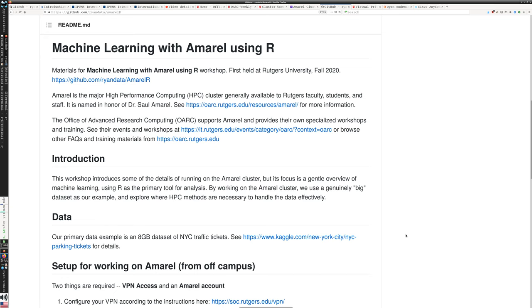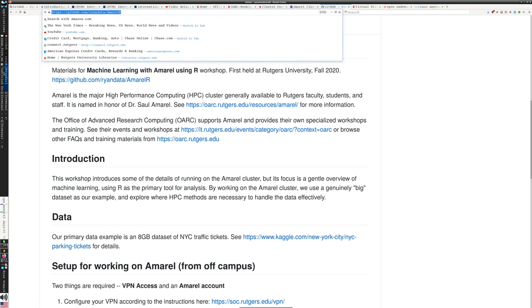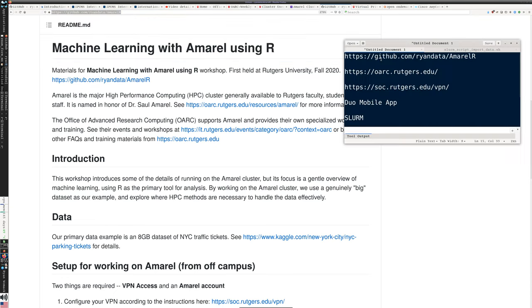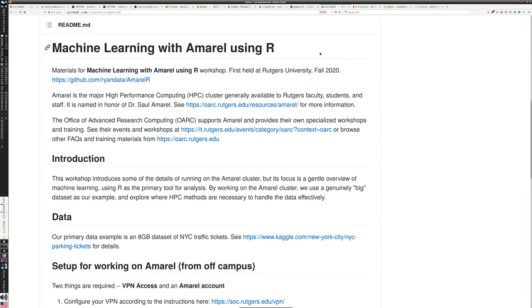So if you have one URL that you want to jump off from, it is this GitHub site, github.com/RyanData/AmarelR. That's also linked in the description below. That page links out to the things that I'm going to be talking about here. So it links to the OARC page on Amarel. That cluster is named, by the way, in honor of a Rutgers computer science professor, a founding member of the computing science department at Rutgers, Saul Amarel. And you can see more information on the OARC site.